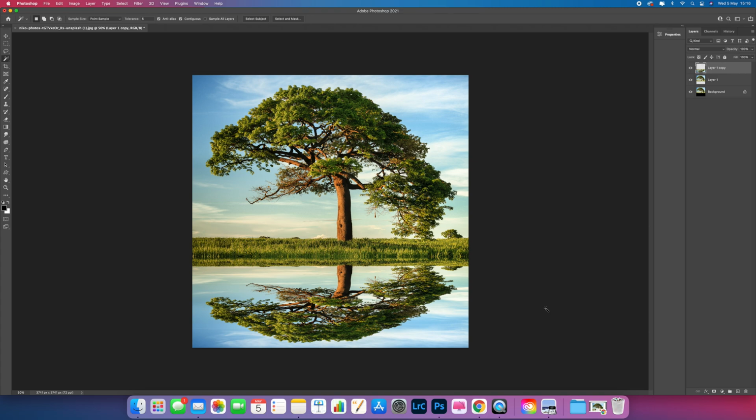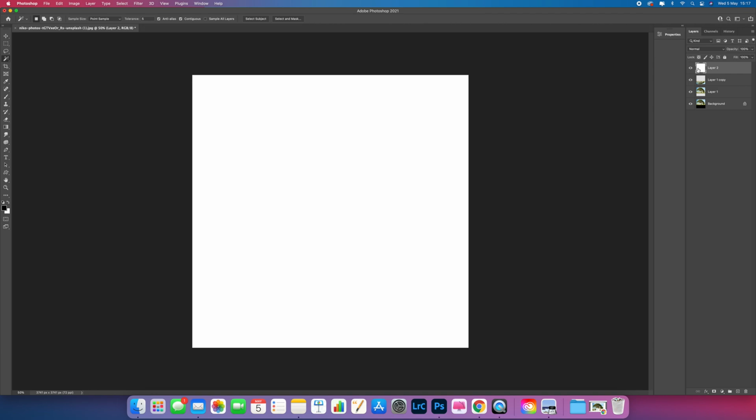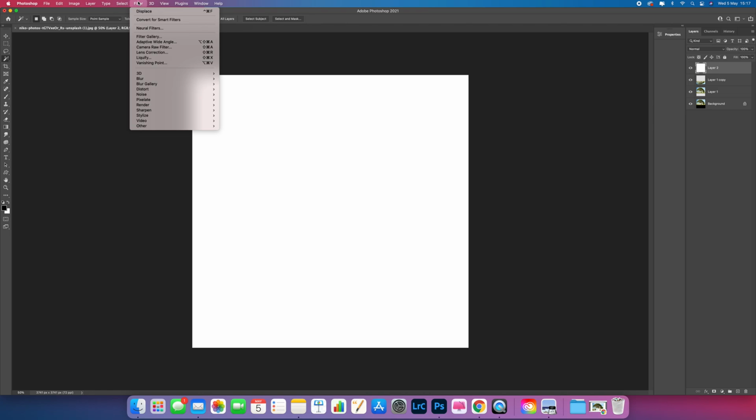Once we've done that, we need to add a new layer. Come down to the bottom where you've got the plus sign, click on that, and that's added a new layer. Now we need to fill this with white, so press Command, Delete, and that will fill it with white. Then we go up to Filter, down to Render, and select Clouds.